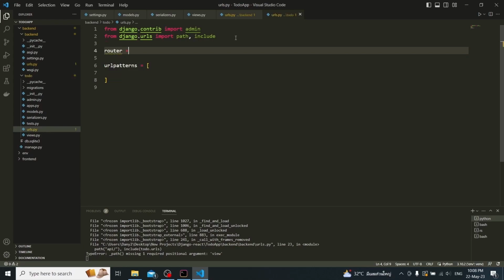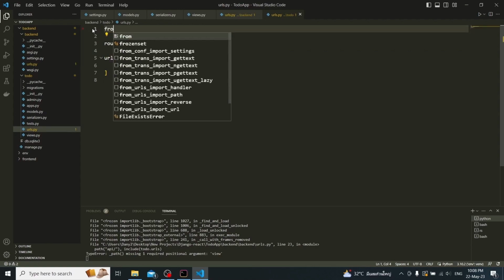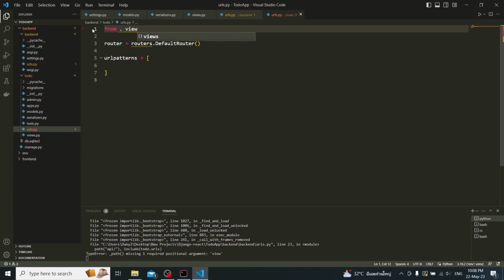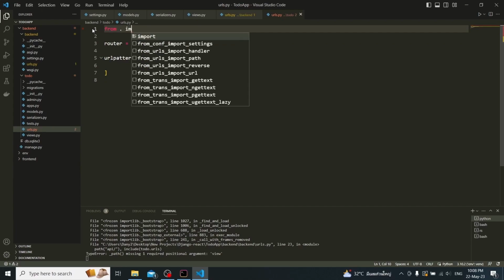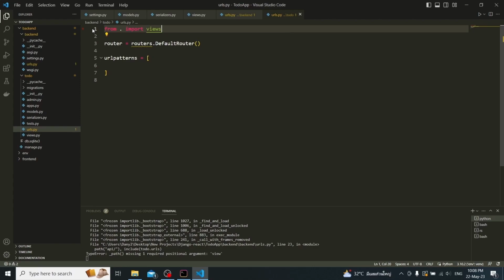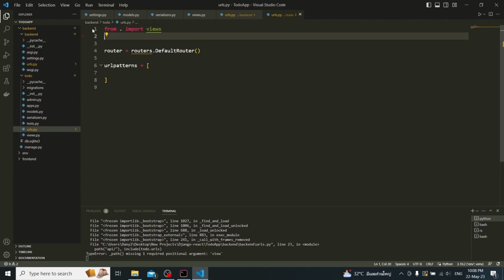So first we need to create the router. To be routers.DefaultRouter. But before this we need to import. Let's also import the views. From all import views. And now from rest_framework import routers.